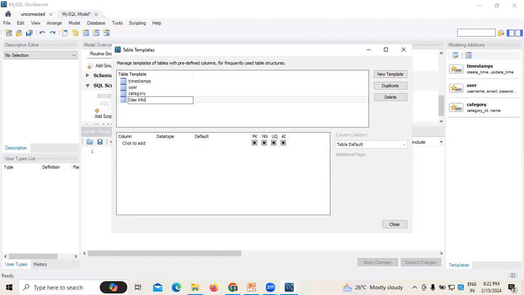user information, okay, right? So user information is what I'm taking. Okay, this is where, right? So user information is what I have added here. Okay, you can see here.